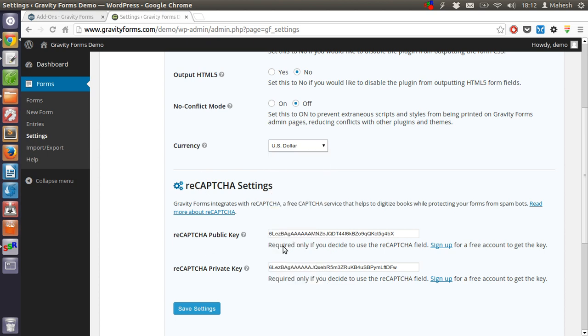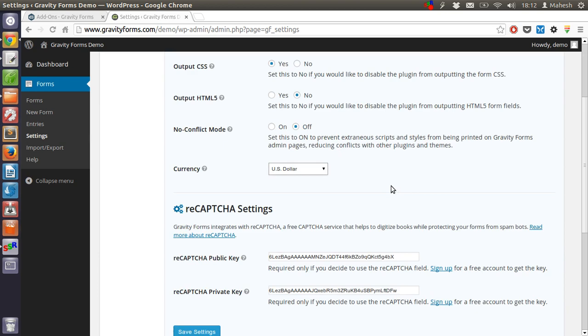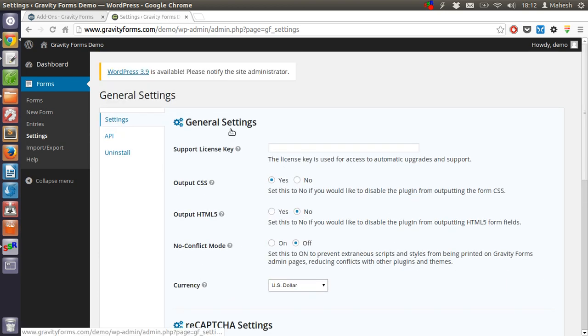Then reCAPTCHA. So most of the time we get hit by bots or a lot of spam out there, so we can use reCAPTCHA public and private keys here and save settings. We do that, we basically prevent mass spamming on our forms.